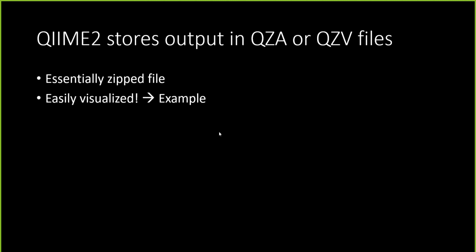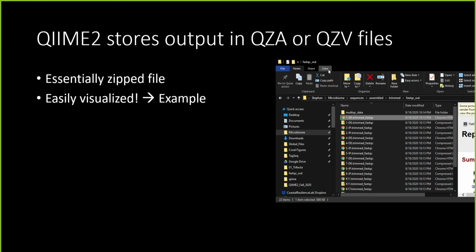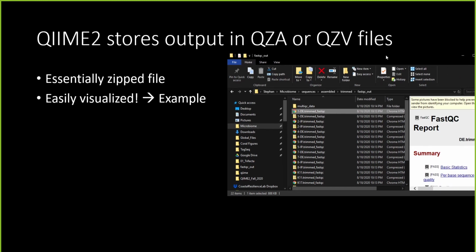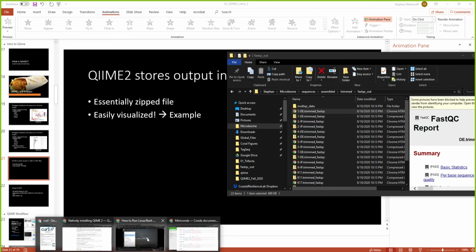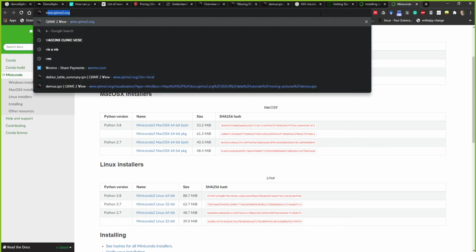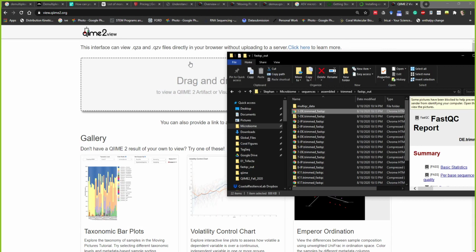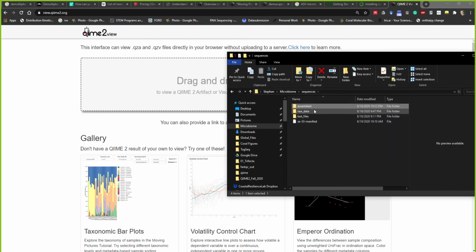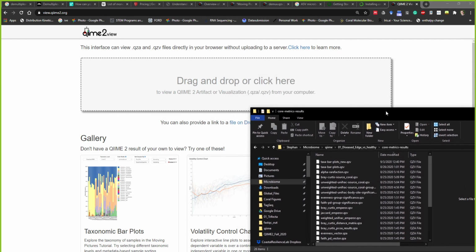And so I'm going to show you how things are easily visualized. This is from a microbiome project that I was working on for the corals that I'm studying. Let me just exit out of here. And all you need to do to visualize something in QIIME is go to view.qiime2.org, and then all you need to do is drag and drop the QZA or QZV file. I'm going to drop the QZV file, which the V stands for visualization. And what I'll do is I'll show you the taxa bar plot output. So I'll just drop that here.